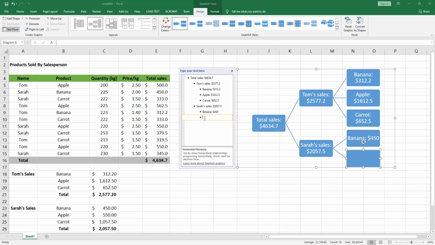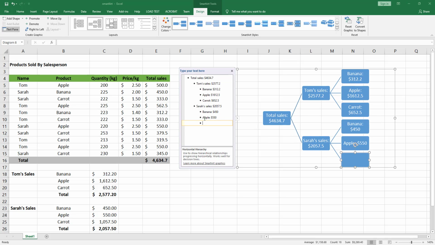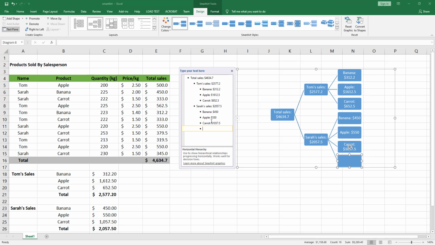So then Apple, $550. We hit the enter key, and Excel, you can see, will auto adjust the SmartArt graphic for us. And let's type in carrot also. So this is equal to $1,057.5. You can always enter, for example, a fourth layer.